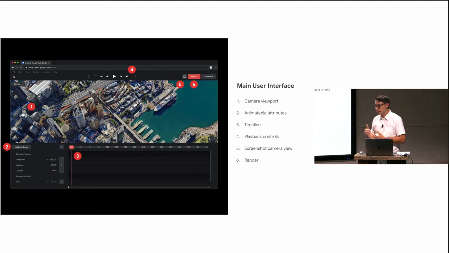And as you can see, it is timeline-based, so you can see everything happen over time. On the top, we have playhead controls, just to be able to navigate and work with that timeline. On the top right, we have our save snapshot view. It basically takes a screenshot of what you see in the main camera viewport in the center. And then we also have our render button for you to actually turn your animation into a video.